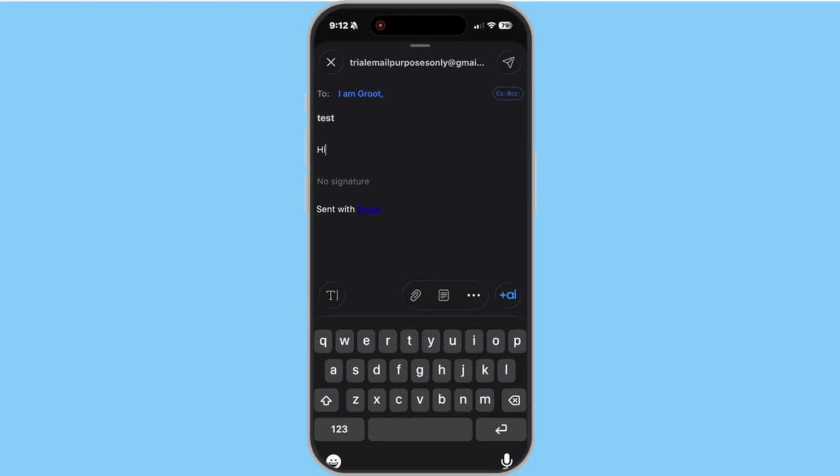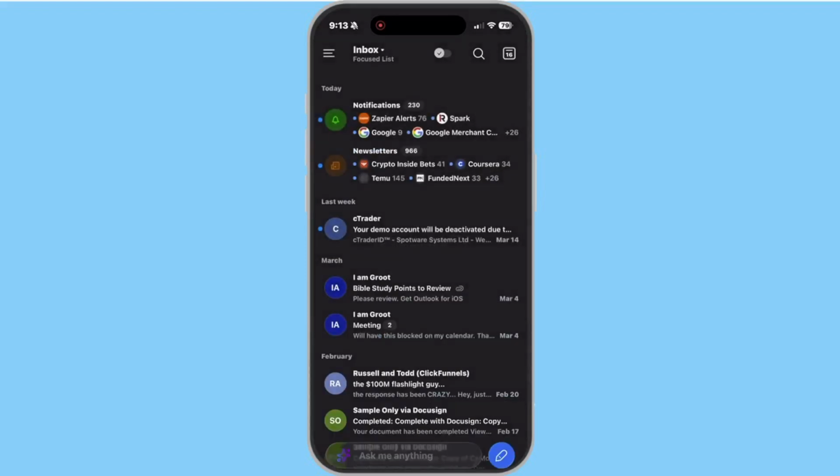When you're satisfied, tap Send, the paper airplane icon in the top right. Spark will send your email and return you to the inbox, and you may see a brief confirmation. If you notice an issue right away, open your Sent folder and follow up with a quick correction.